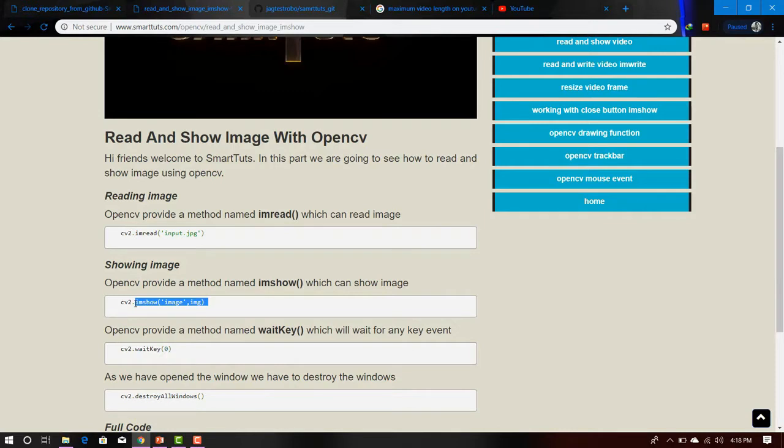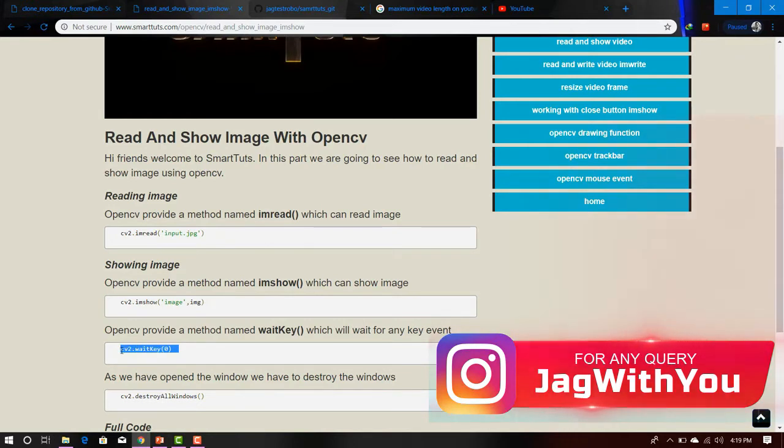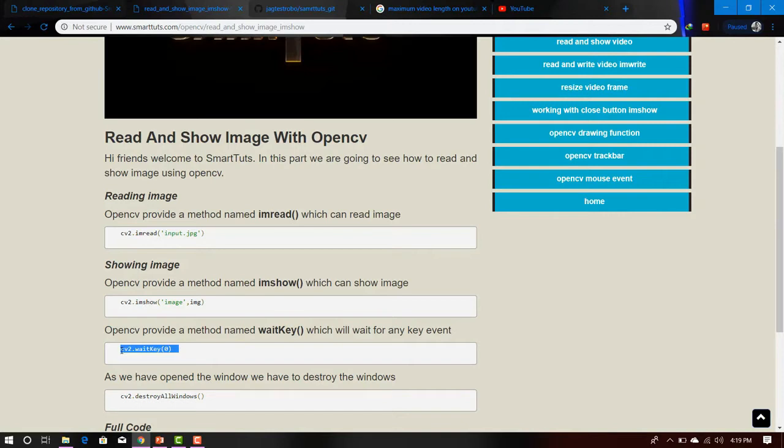These are the main methods we are going to use in OpenCV: just imread and imshow. imread is for reading the image, imshow for showing the image. The next is waitKey. waitKey(0) means it will wait till the next key is hit, and after that cv2.destroyAllWindows will destroy all the windows. After you hit any key, it will destroy all the windows that were created using OpenCV.